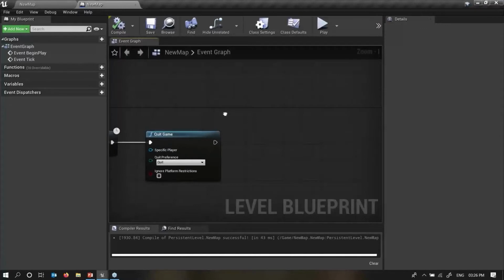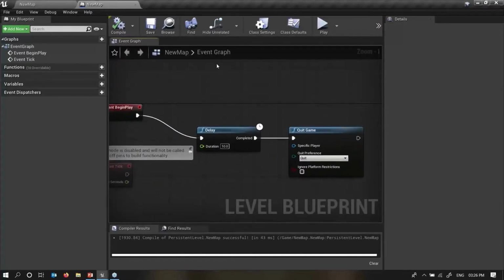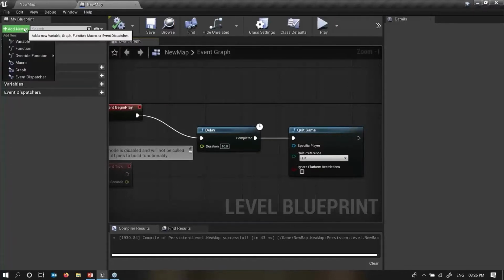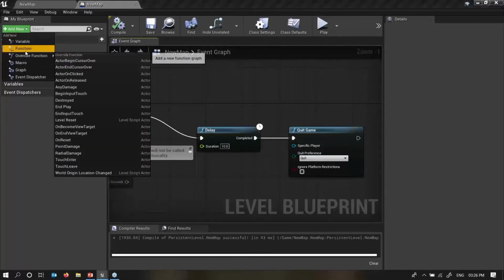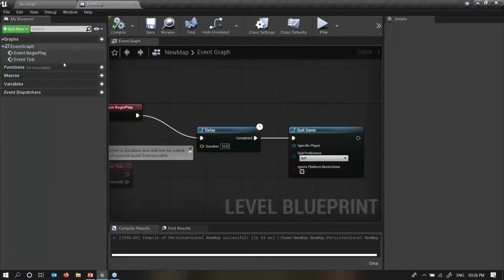Now we are talking more about the variable, right? First we try to understand what other options we have. Here we have the new event over here. If I click over here, I can add the different variables or nodes from this list. Event graph we have, functions, macros, variables, event dispatchers. We can compile this, save, and browse if we want to open and find.